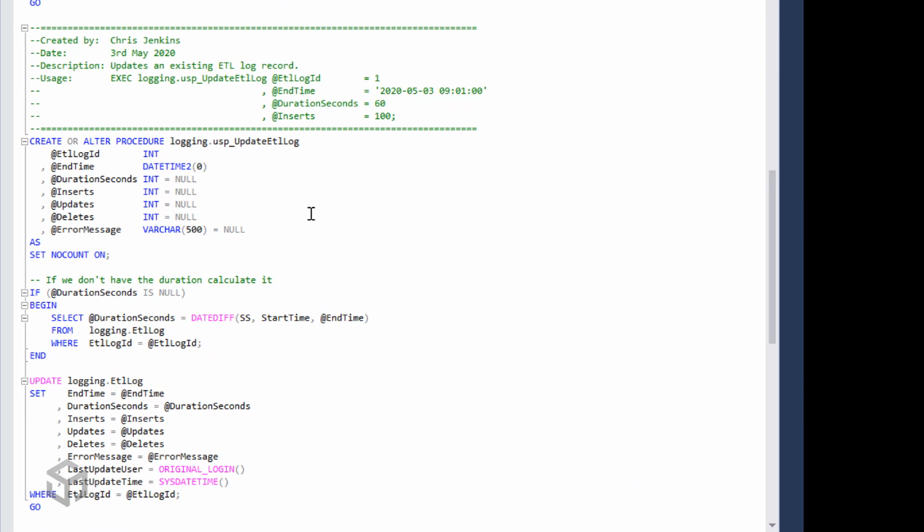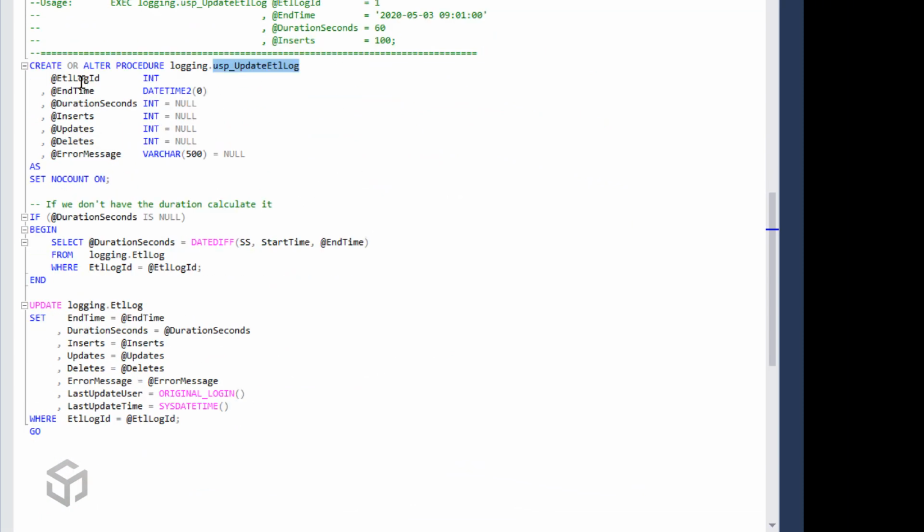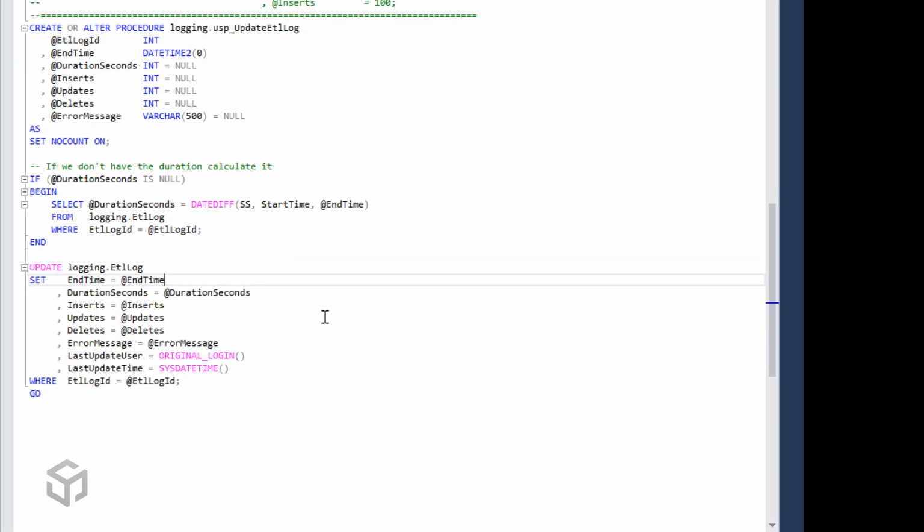And again here, if we look at the update ETL log stored proc, we've got our ETL log ID being passed in, and then we're saying this is the end time, how long it took, inserts, updates, deletes, and any error message. So a little bit of logic here where if we don't have the duration in seconds, which we do from the ADF copy command, but if we don't, we can go and calculate it from the start time from the original log entry and the end time we've just passed in. And then we're just going and updating the record, and again we've got our audit columns here that we're passing information into. So that is it from the database side.